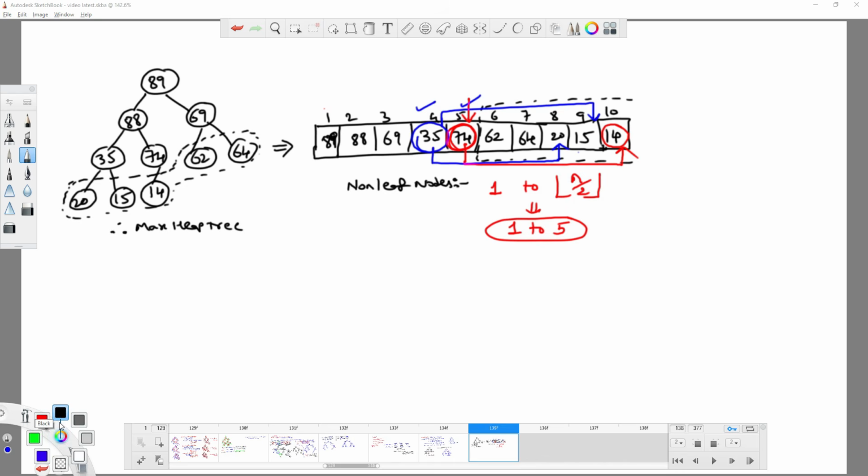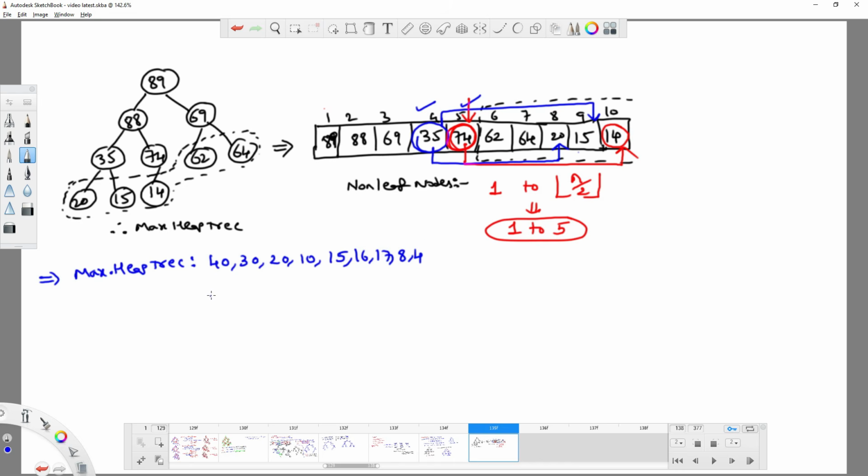Observe, for example, you might get a question where you are asked about the time complexity of big O of log n, right? So for example, we have a max heap tree. Let's say they are saying that there is a max heap tree with a set of values 40, 30, 20, 10, 15, 16, 17, 8 and 4. They are saying that this is a max heap tree.